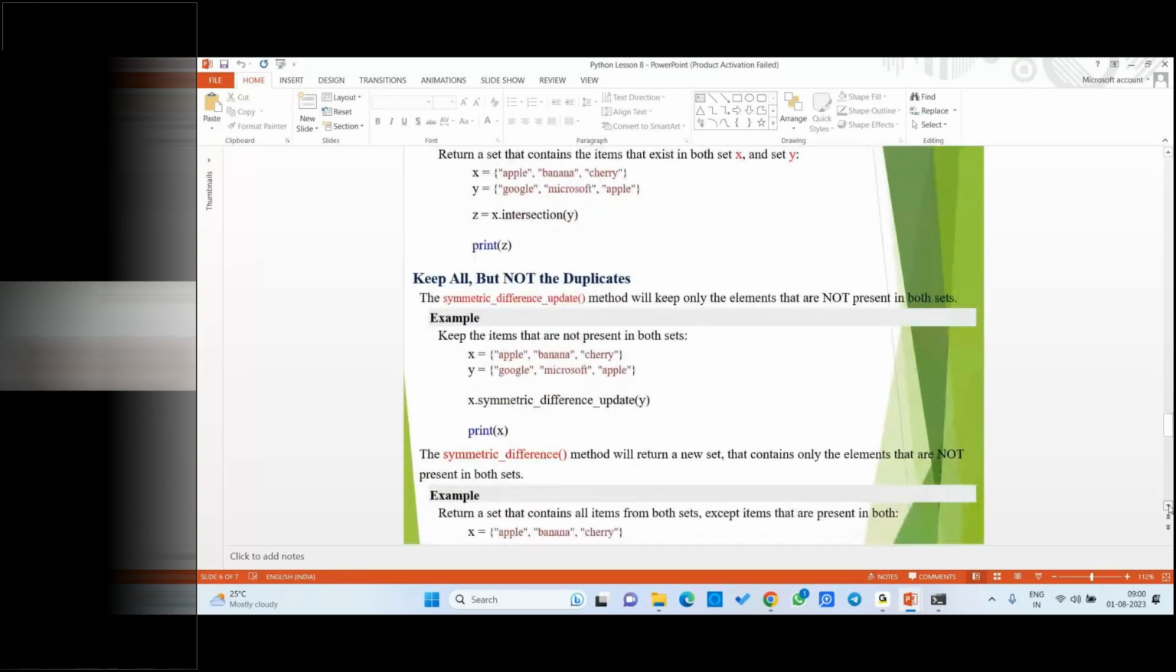Here, keep all but not duplicates. The symmetric difference update is a method that will keep only the elements that are not present in both the sets. So what is the output of this x now? Except apple, all other remaining items will be existing. That is the purpose of this method, symmetric difference update.